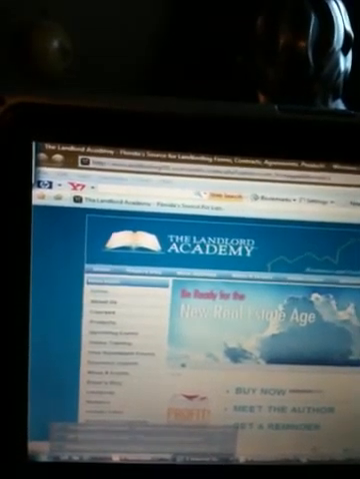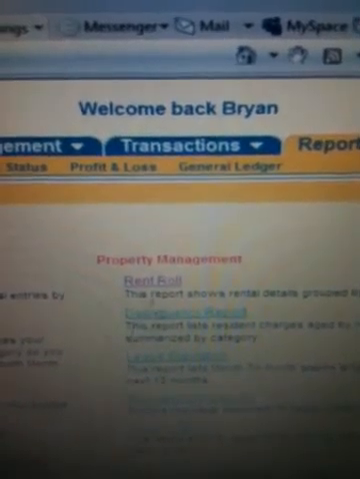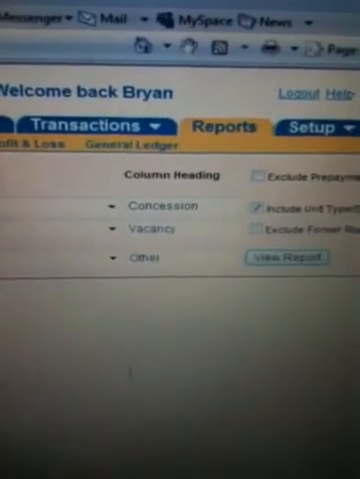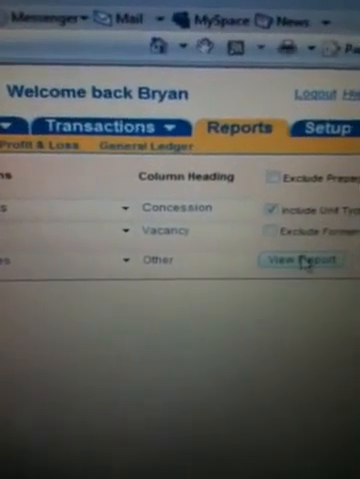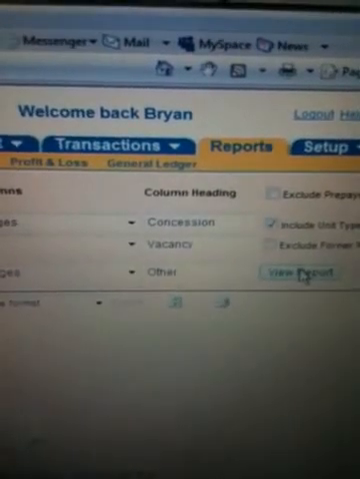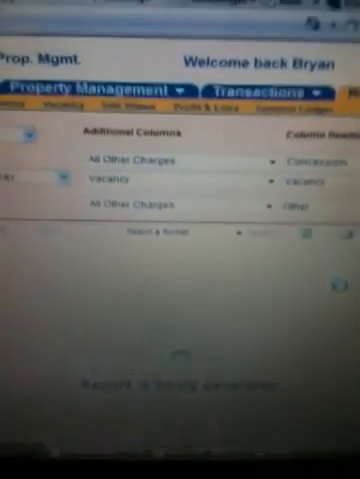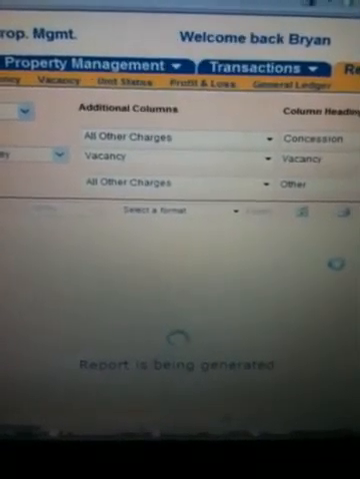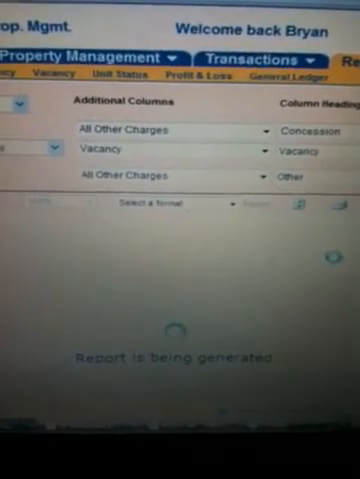Let's log into DIY. From DIY, we are going to click on Reports. And from Reports, we're going to generate a rent roll. So we'll just click on Rent Roll, and from there, we click View Report. And the computer generates what we call a rent roll report. From there, what we're going to do is pull all of the delinquent tenants who are in arrears.